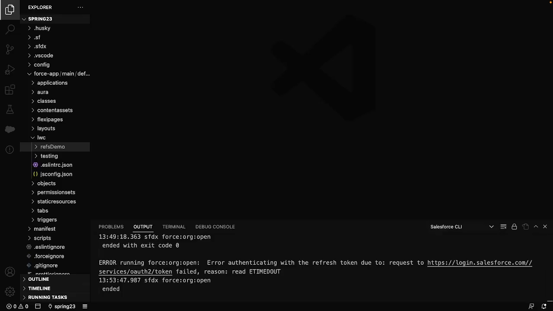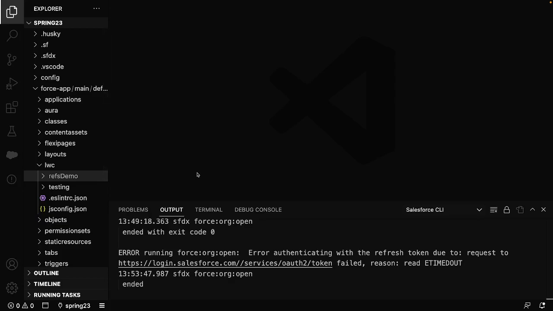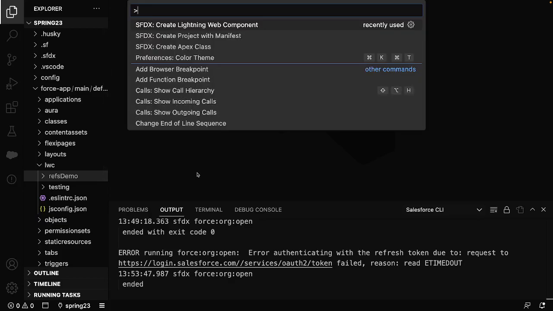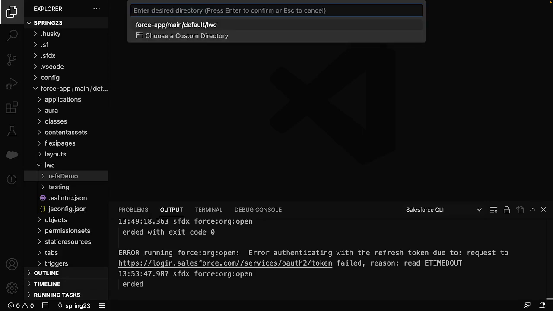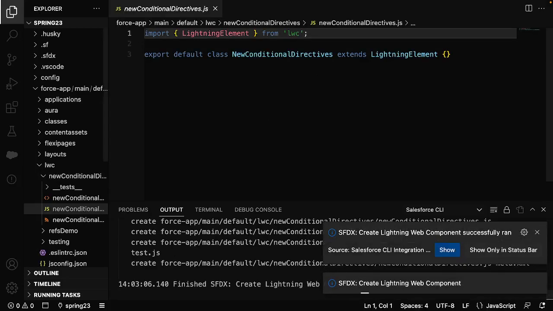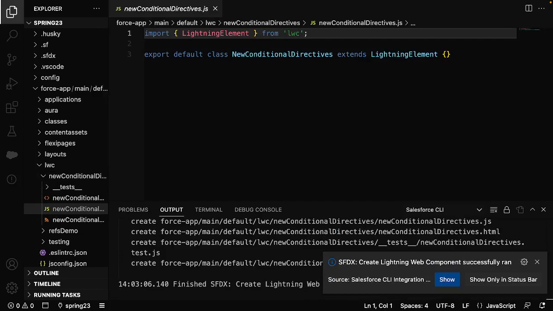Now I'm in my VS Code and it is connected to my Spring 23 org. At the bottom, you can see that. Now it's time to create a new LWC component. Let's go to the command palette and click on create Lightning Web Component, and here we'll say newConditionalDirective. So this is my component name. Hit enter, take the default path, and now our component is ready.